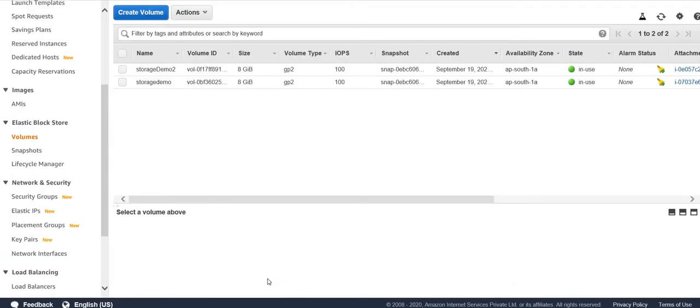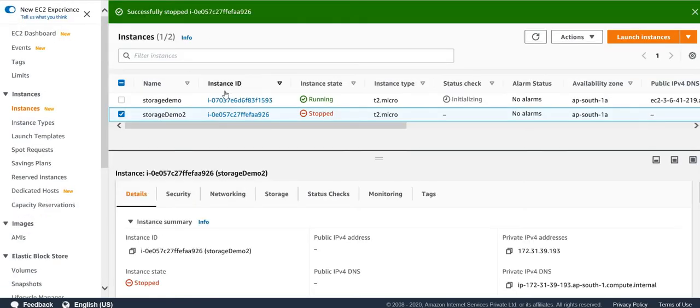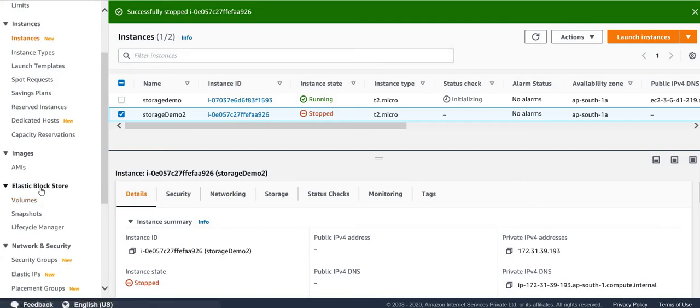So this is my AWS management console where I have the EC2 instance dashboard. I have two EC2 instances. One is in running state and another one is in stopped state, and both are Ubuntu based servers, and both are available in availability zone 1A. Right. So if you navigate to Volumes, which is available under Elastic Block Store, right?